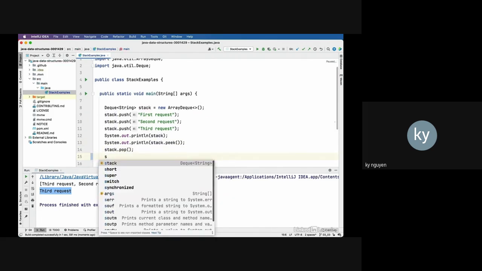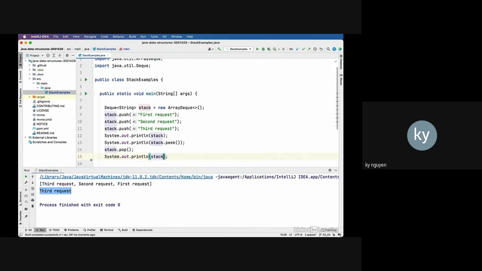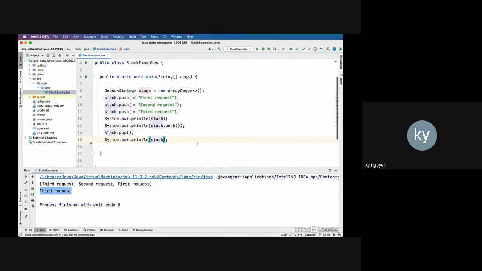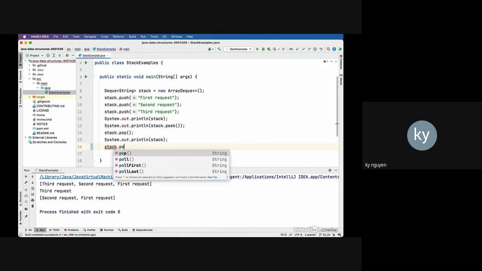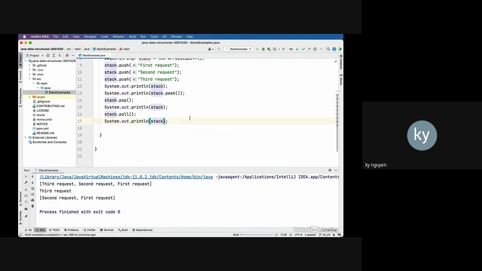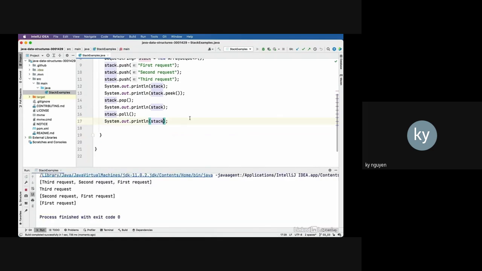And then another System.out.println, and I'm going to pass in stack again to see what the stack looks like now. So if I run this again, I can see that third request has been removed from the top of the stack. So now I've just got second request, first request. You can also use a method called poll, which is very similar and pretty much does the same thing. So if I do stack.poll, and then another System.out.println and pass in stack, when I rerun it, it's removed the top element again. So now I'm just down to one thing, first request.